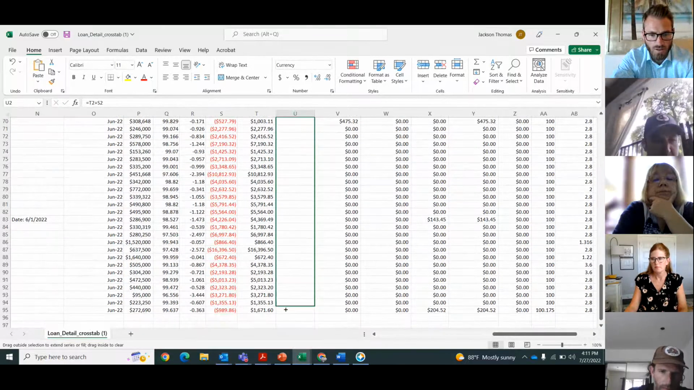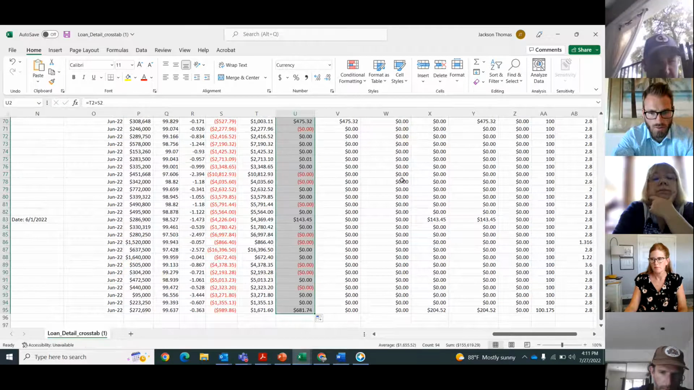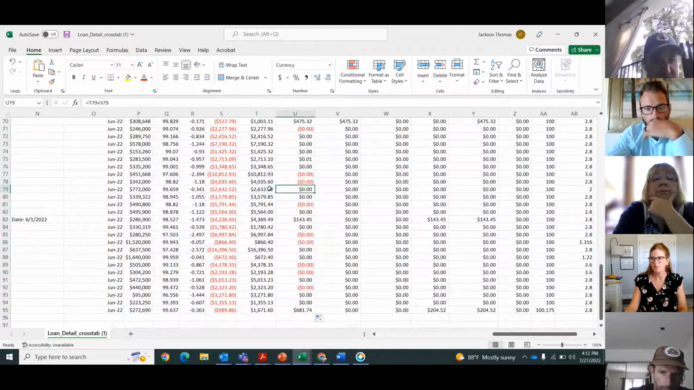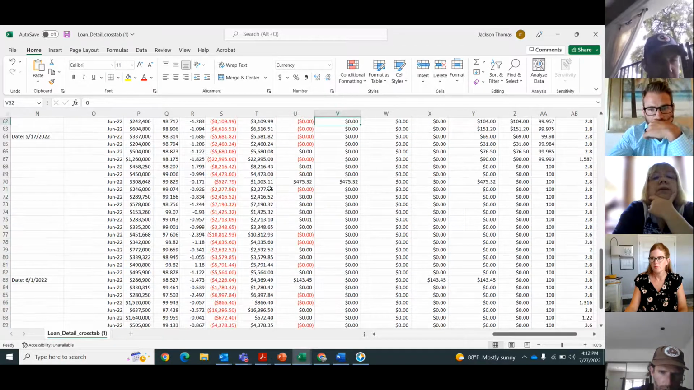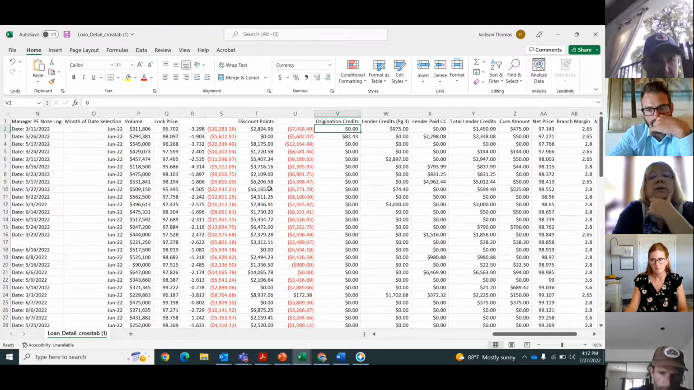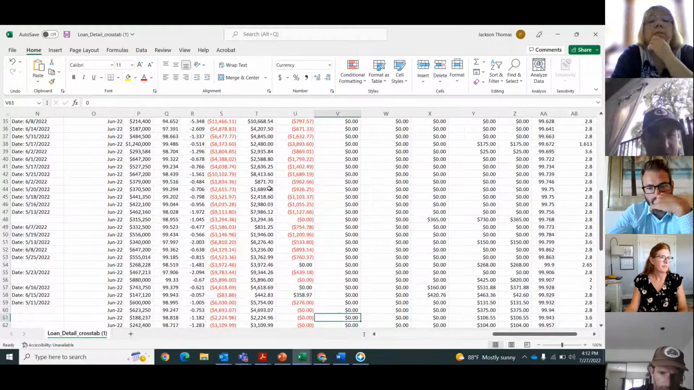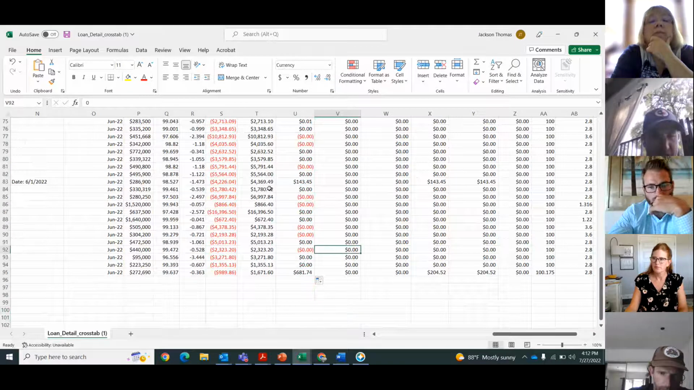It doesn't look correct though. There's no way we have that many consistently that we're not charging the discount point. Well, looking down towards the bottom, yeah, we have a lot that are zero.